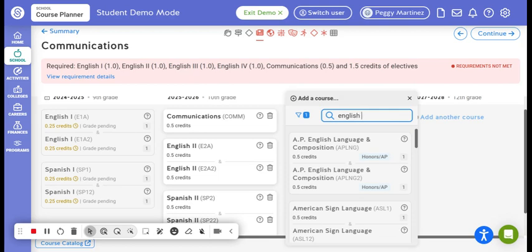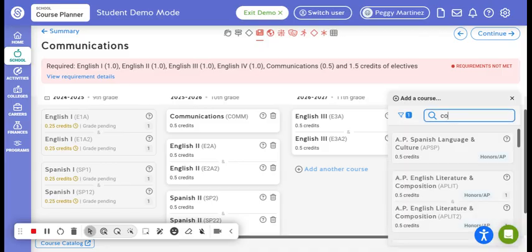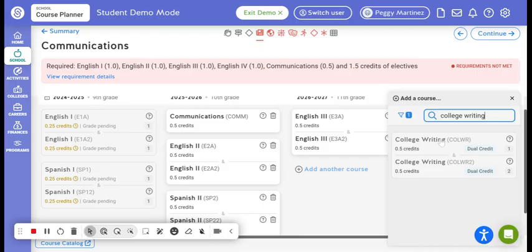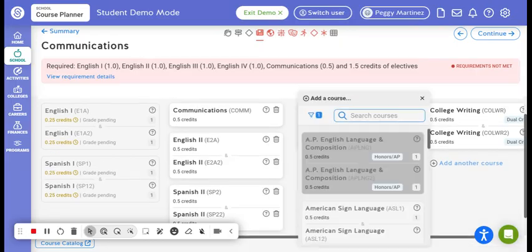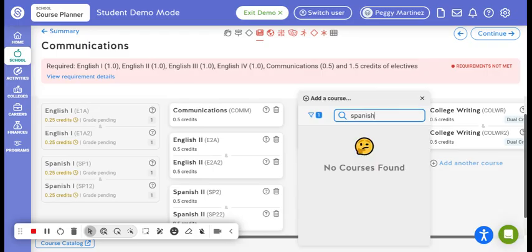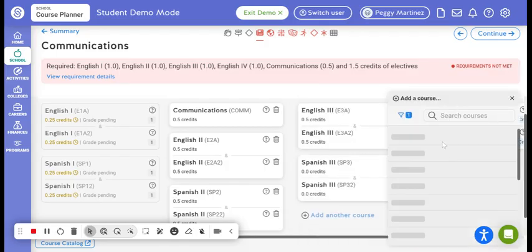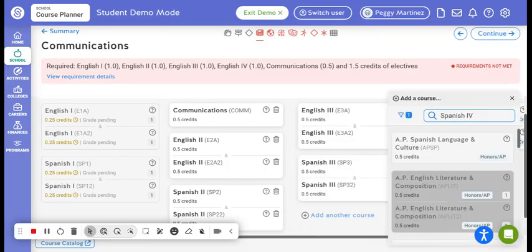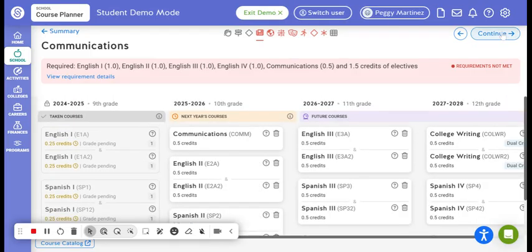Junior year, I'm going to take English 3. And again, these are not getting locked in. These are just thoughts. And then senior year, I want to take a class called college writing because that's going to allow me to get 6 credits through College of DuPage, but I can transfer those college credits to any college that I want to go to. So I want to take that one. And I think I want to continue with Spanish when I go to junior year and senior year. Again, this can be changed. We're going to put that there. And Spanish 4. So now I've got my English 1, 2, 3, 4, Spanish 1, 2, 3, 4, communications, and I am good to go.